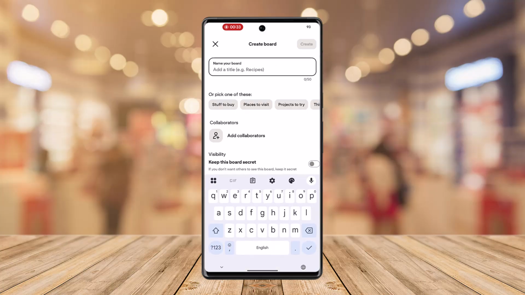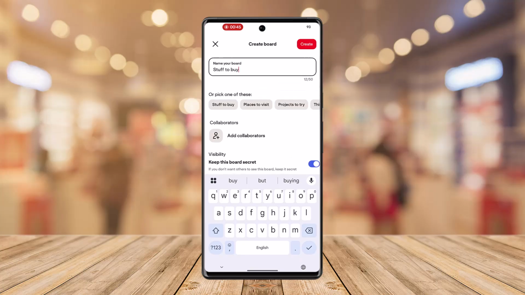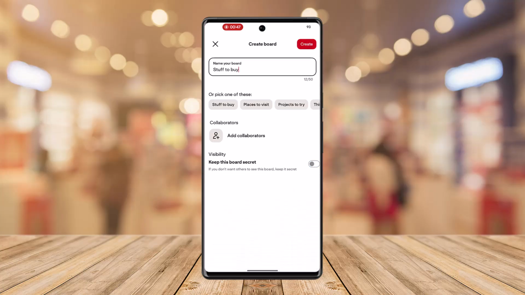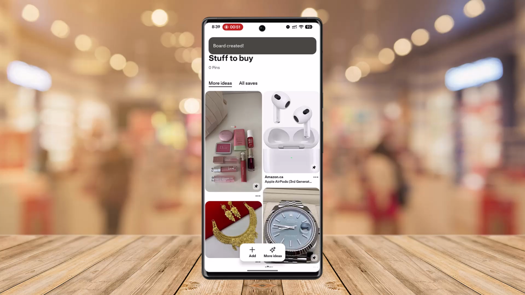You give a name to a board. And you could also add in a collaborator if you want to. You could also keep this board as secret if you don't want anybody else to know about it. So you could toggle on the button as well. And once you've done that, simply tap on create, and now you could start adding in your stuff.